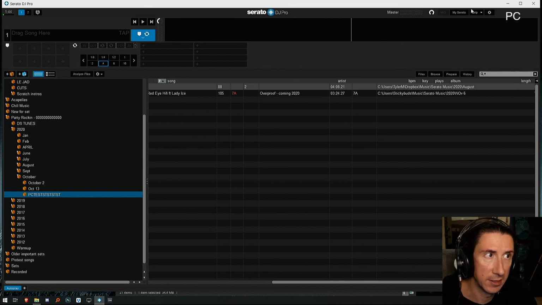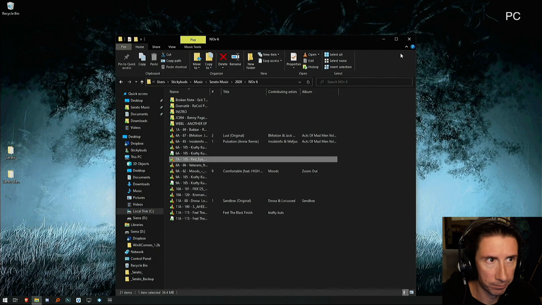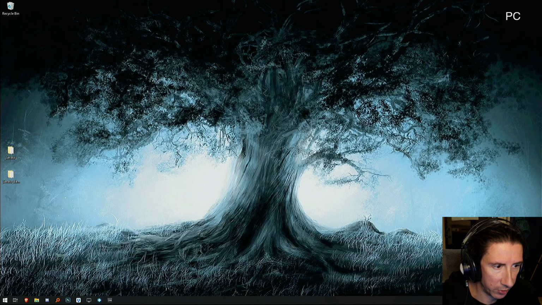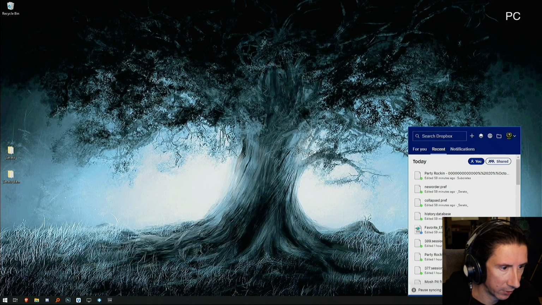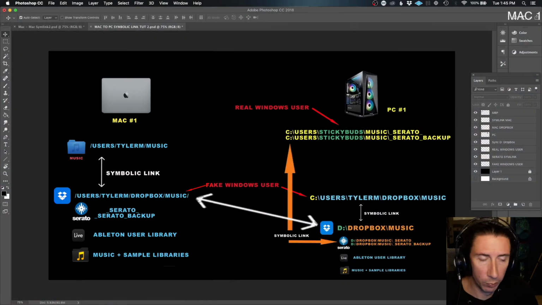So when I close this now, when I close Serato, it's going to update my Dropbox. And you can see there's a little like syncing. Cool, so it just updated all my playlists. Now let's switch back to Mac number one. Let me switch my screen.